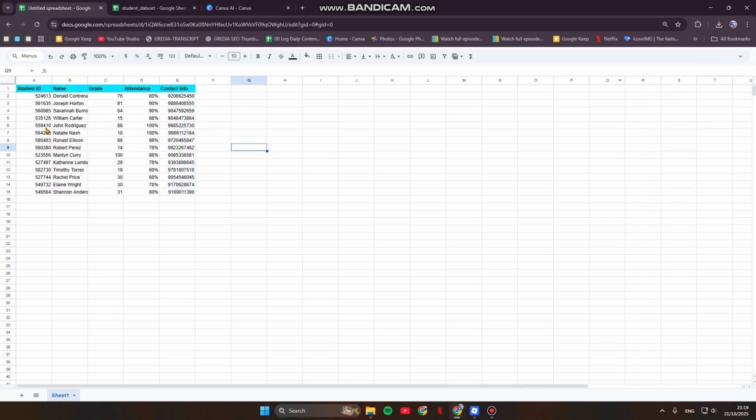So now once you enter your data, you need to prepare it for Canva. So Canva needs a clean data store, so you can select all your data from the headers down to the last row of student info like this. So instead of downloading a CSV, we're going to publish to the web so we can dynamically link it.